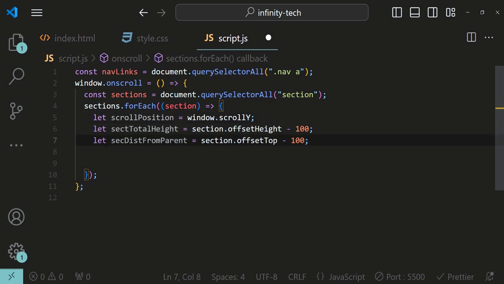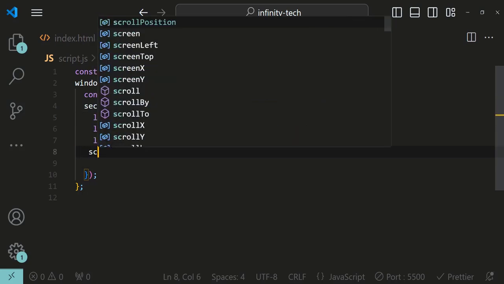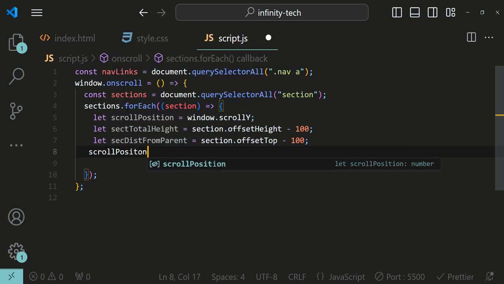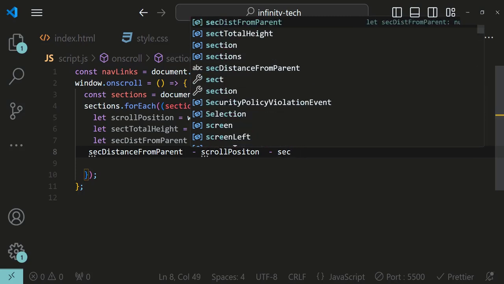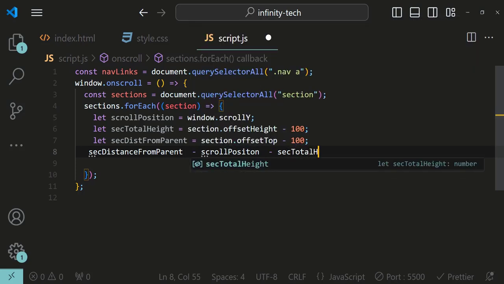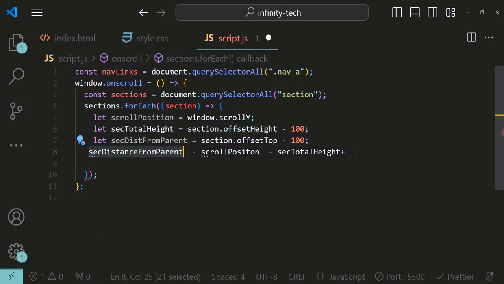Okay, now we have to make sure this scroll position is between, so this scroll position has to be between the section distance from parent and section total height plus section distance from parent.